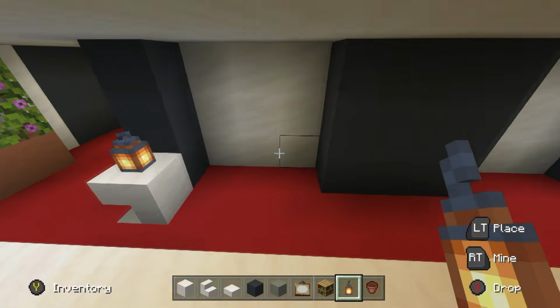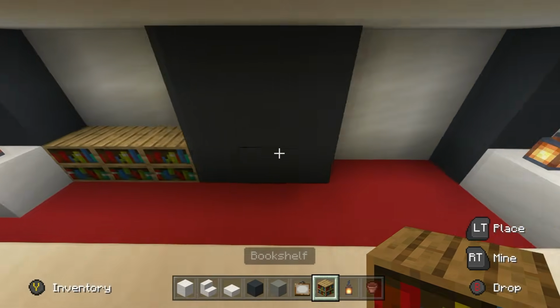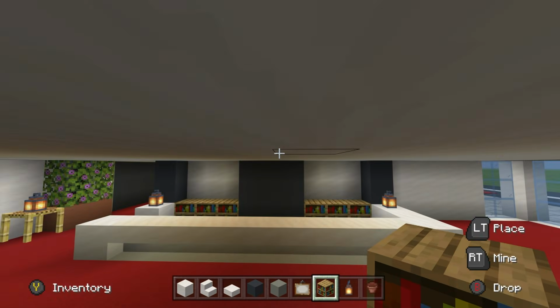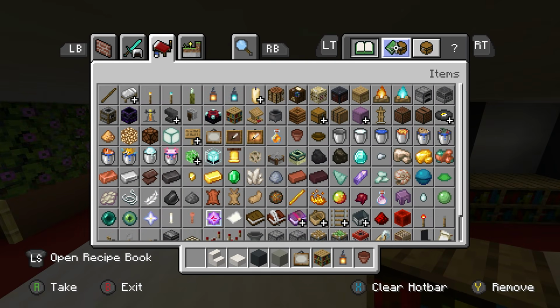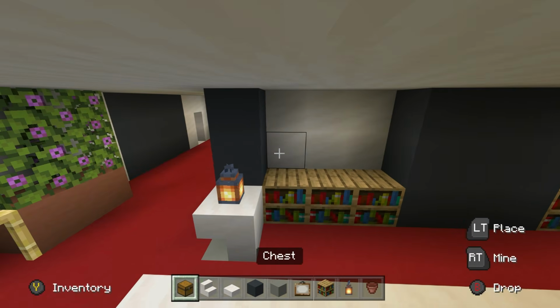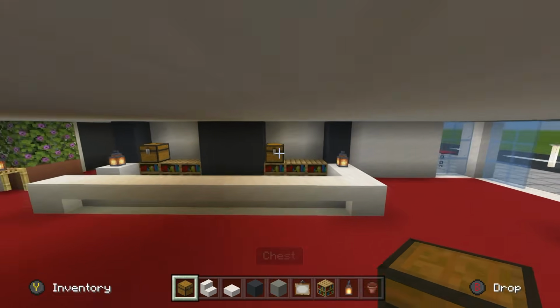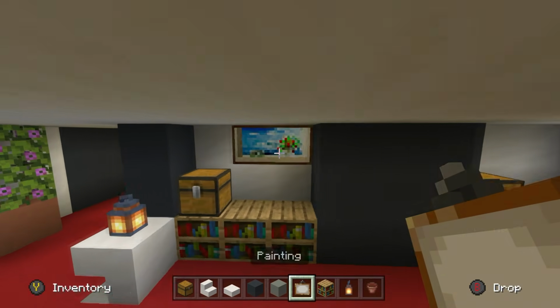The area behind, I'm not 100% sure what to do with it. I don't know whether it'd be a good idea to have some bookshelves. I did consider just some chests, because obviously there's stuff that would be stored in chests on the back here. And then I was considering some paintings.